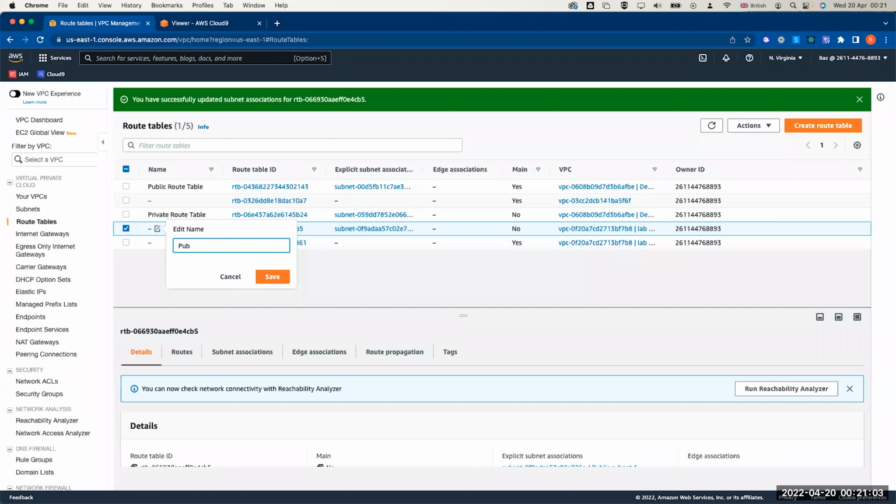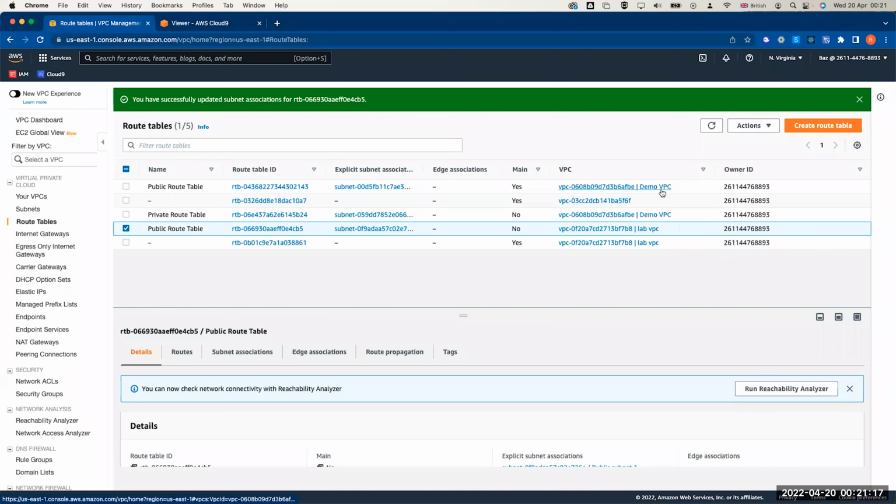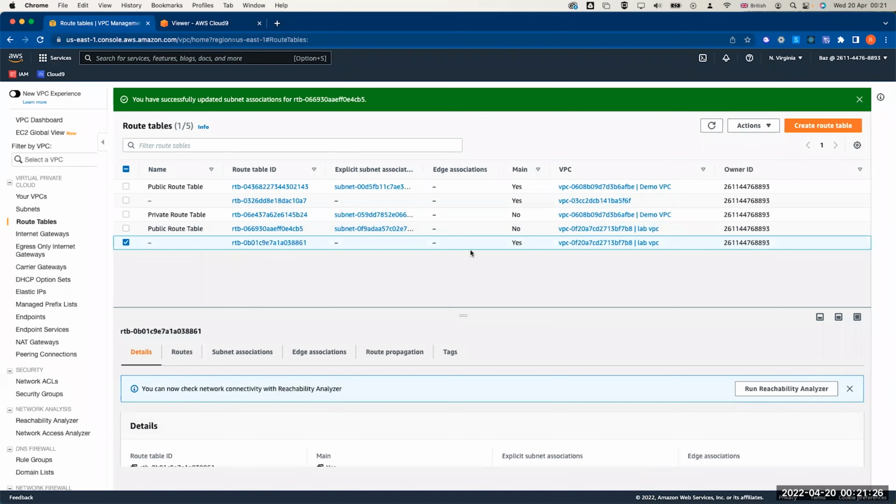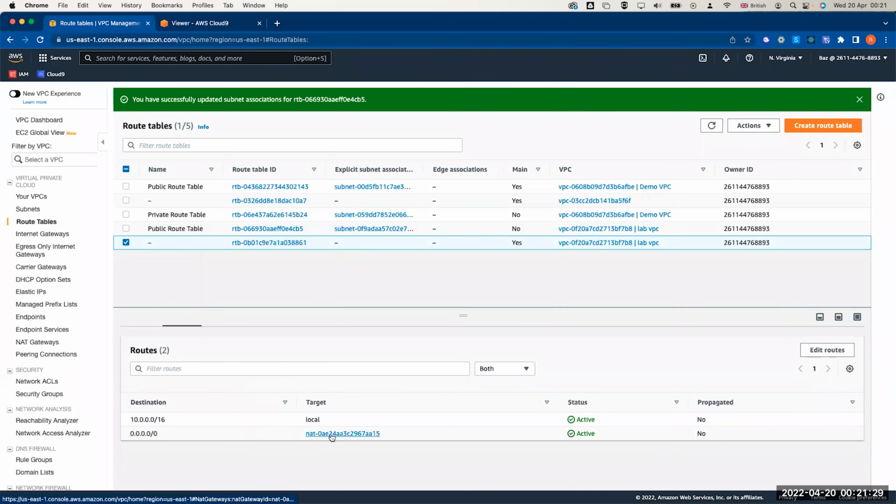Now you could tag this as well by calling it public route table. And you can see I have previously a public route table as well, but look here, the subnet ID, the VPC ID and the tag of the VPC is different from the one I am interested in. And now I need to select the one with main equal yes.